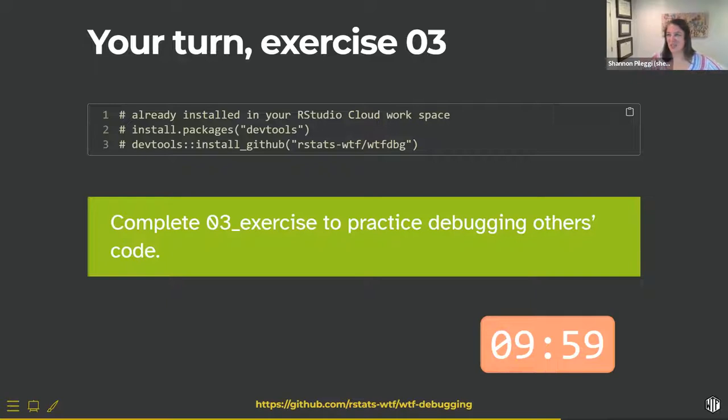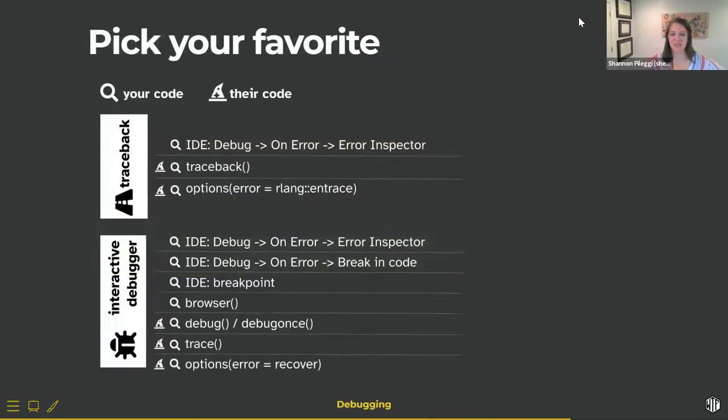All right. Well, we're going to try to talk through just a few more helpful things. So these are our proper debugging tools. And like I said, pick your favorite, right? The primary tools that we are using are traceback to figure out where the error occurred, and the interactive debugger to find the context of that. And there are several ways we can get to our traceback, right? We can use some IDE options. We can use the base R traceback function. We can use the rlang trace option for errors.